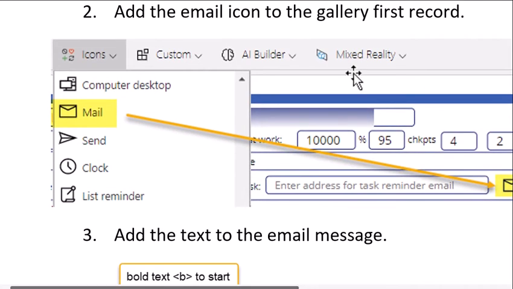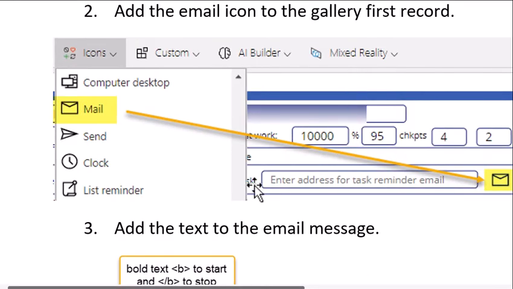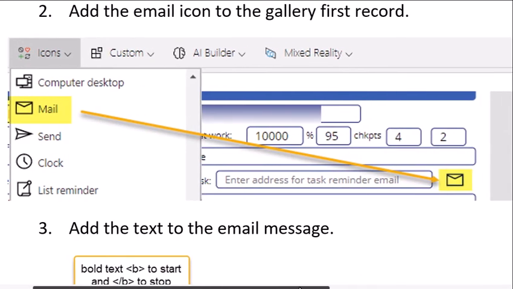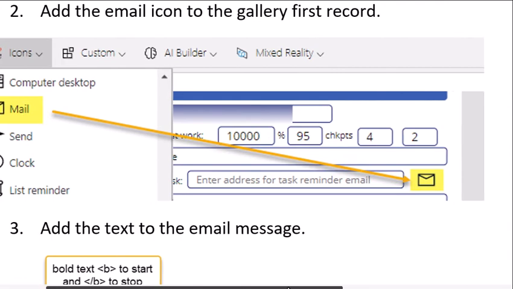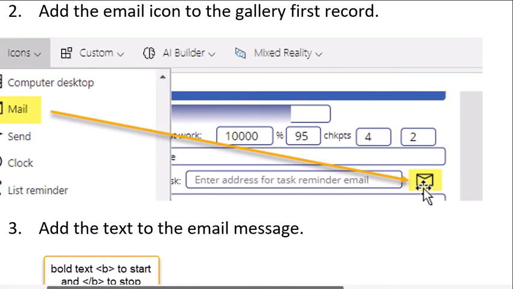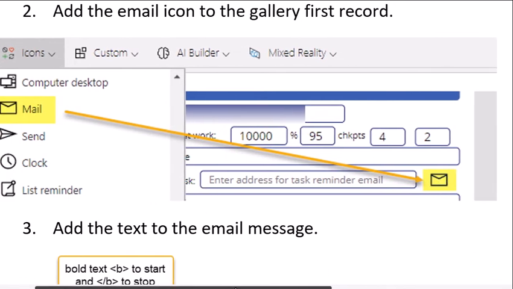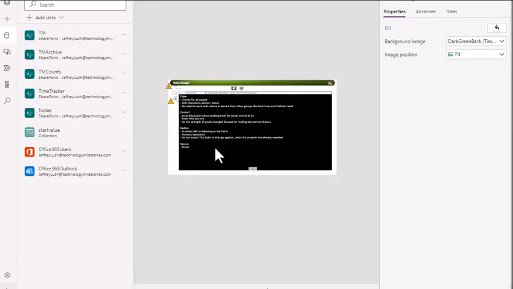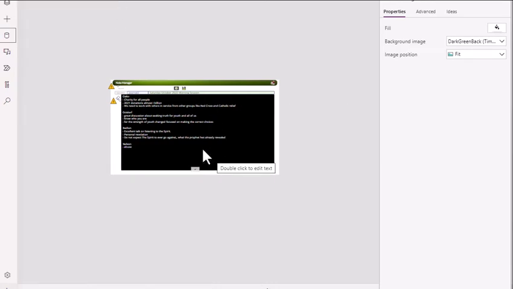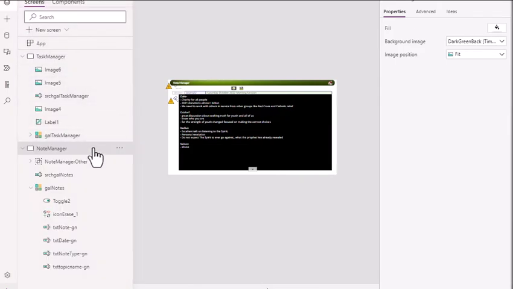Okay, so the next thing that we're going to do is we're going to add an icon. Now, here we're just going to go to icons and add the mail icon. You can add any icon, it really doesn't matter. We're going to add this to our gallery. Now, because we're using this inside of a gallery, we're actually adding it to the gallery itself. So again, we'll just use this as an example, although this is not the actual application. But let's say that I wanted to put that email inside of this note manager here.